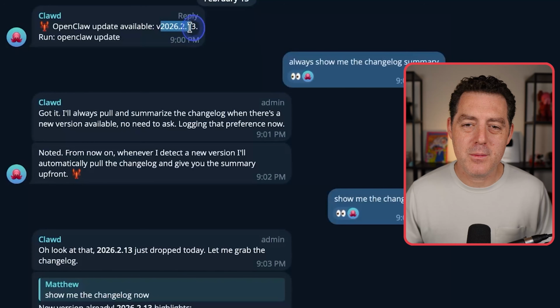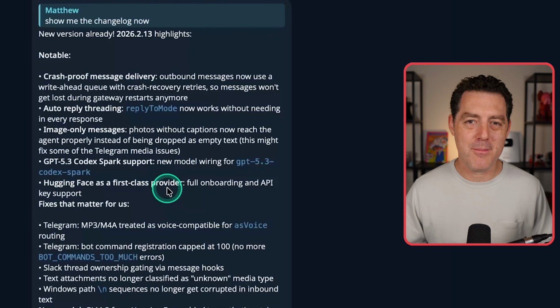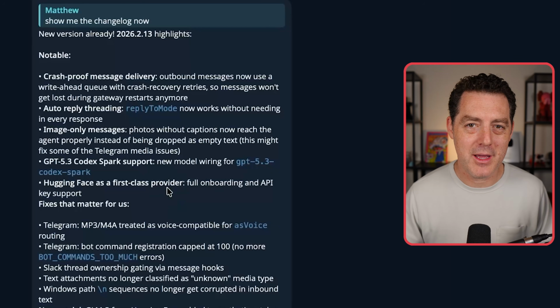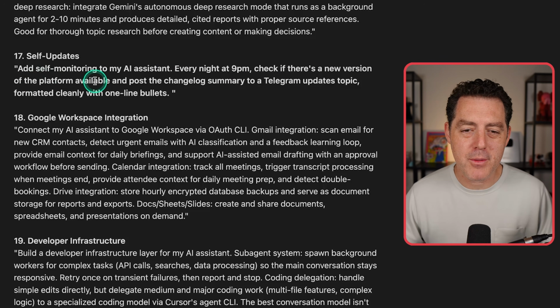OpenClaw update available. It tells me the version name, and then I say, show me the change log. Here it is, shows me all of the changes, and I just say update. It automatically updates. It restarts the gateway automatically, just very easy to do. So here's the prompt for that. Add self-monitoring to my AI assistant every night at 9 p.m. Check if there's a new version of the platform available and post the changelog summary to Telegram updates topic, formatted cleanly with one-line bullets. That's it.